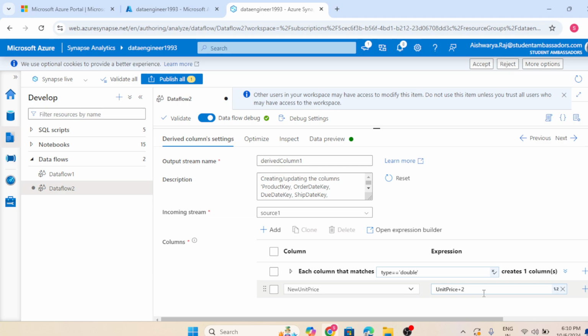The new column value may be a constant or may be based on some existing column. Here it is based on an existing column called unit price. Instead of this, I can remove everything and give some constant value also, like 67, like that.